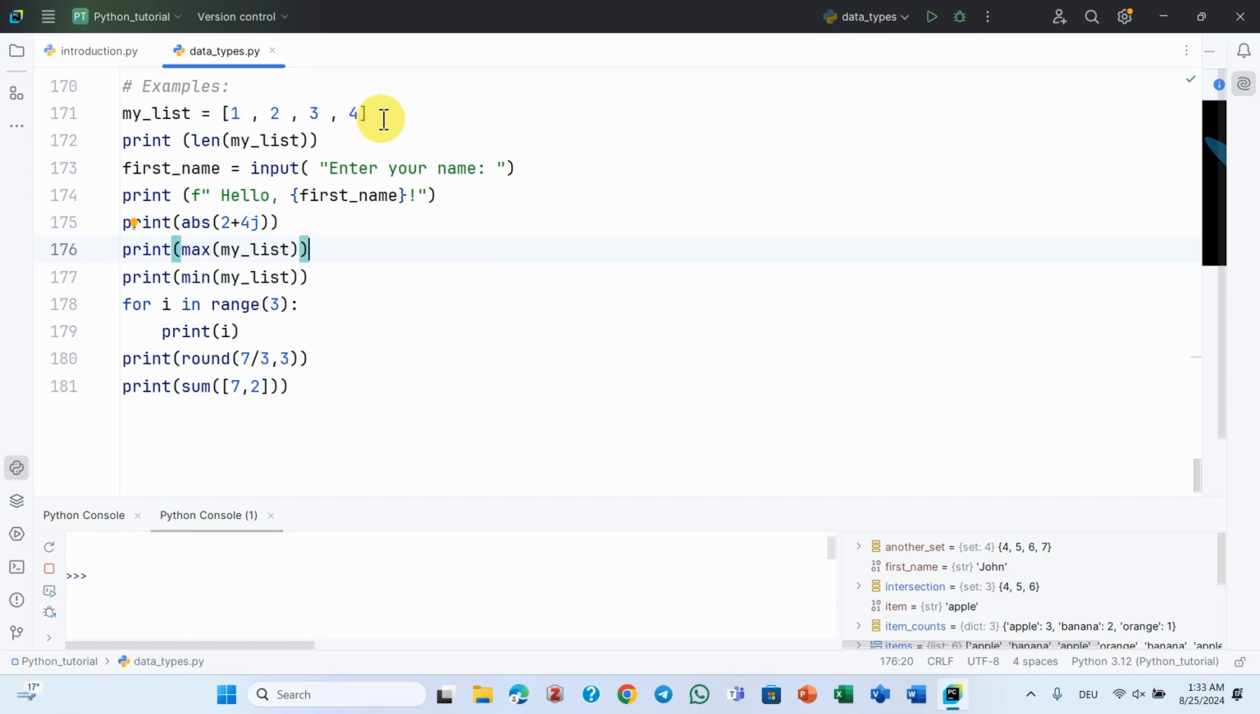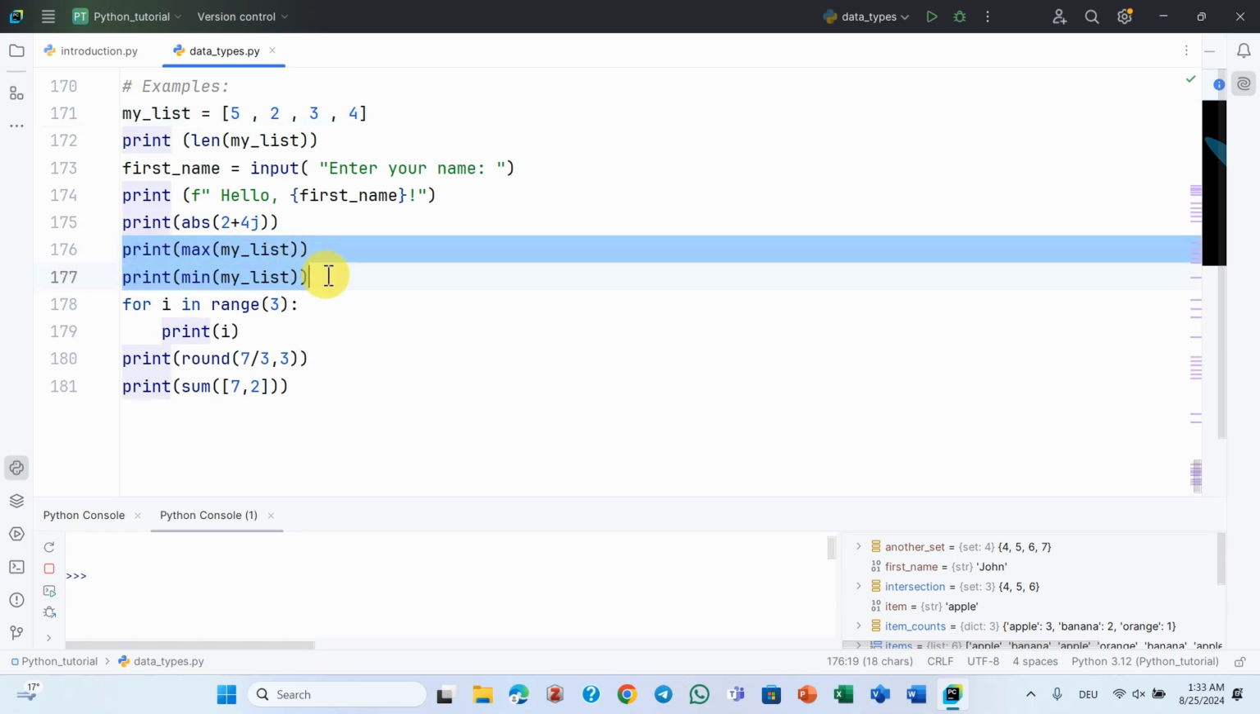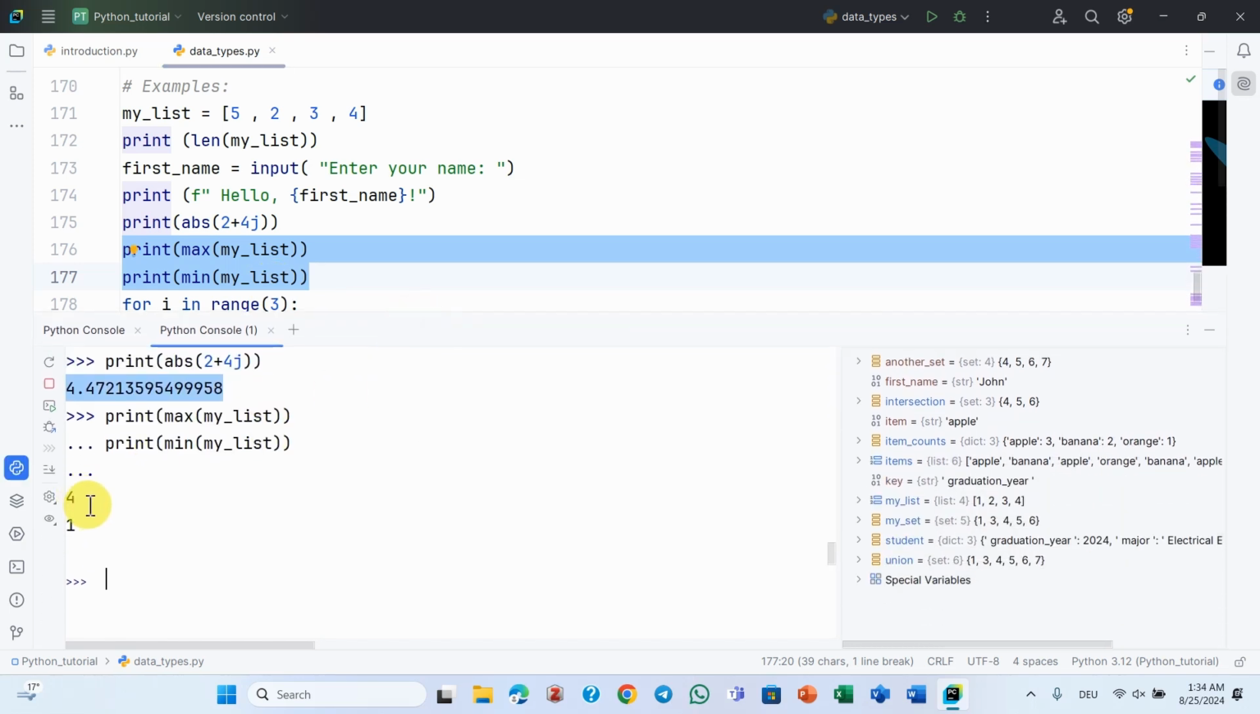Then here I have a list, 1, 4. Okay, I can make this one 5, let's say 5, 2, 3, 4. Now, first thing is I want to print the maximum and I want to print the minimum. From this list, the maximum is 5, the minimum is 2. So I expect these two values from these results. I will print this one. From the results, now it gives 4.